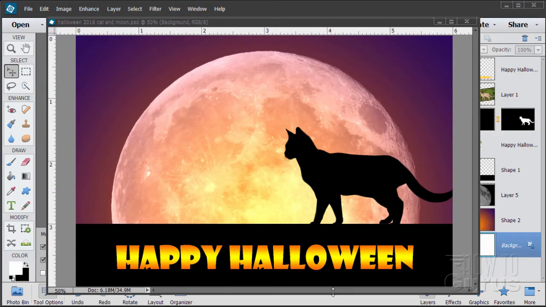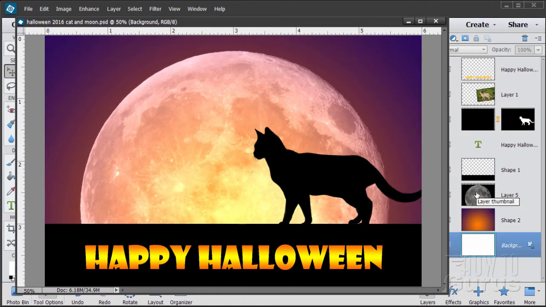This time around, we're going to be doing a Happy Halloween card here. Pretty straightforward, using a default Photoshop Elements size. I have two photos in here, a photo of a cat, which we'll use as the basis for this outline, and then a photo of the moon back there, just a basic photo of the moon. You can see it right over here. There we go. So it's real basic stuff. And then some text across the bottom.